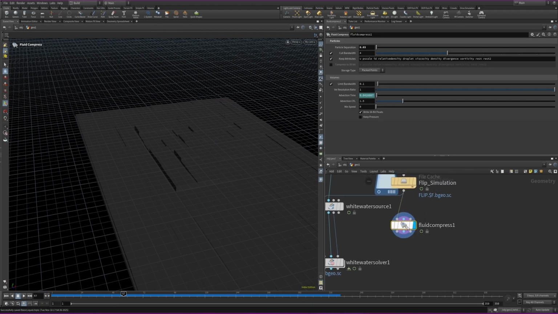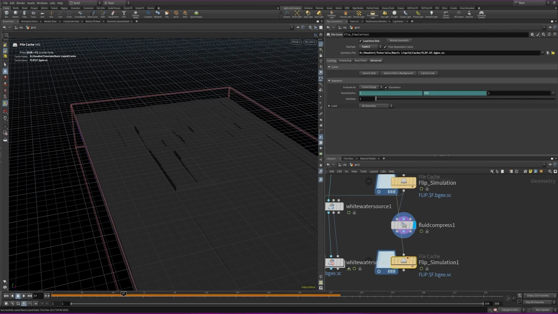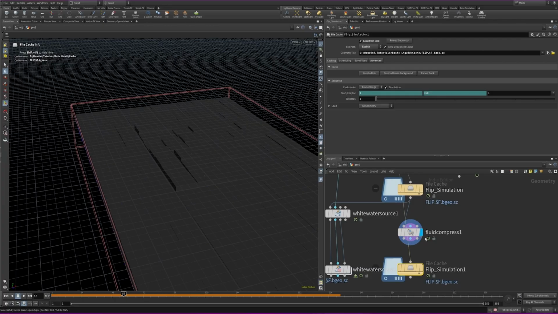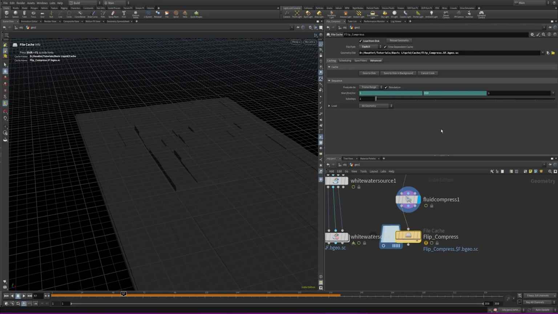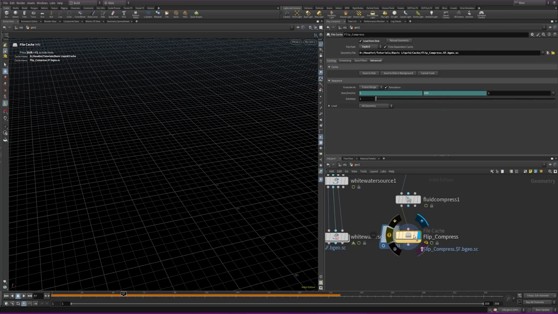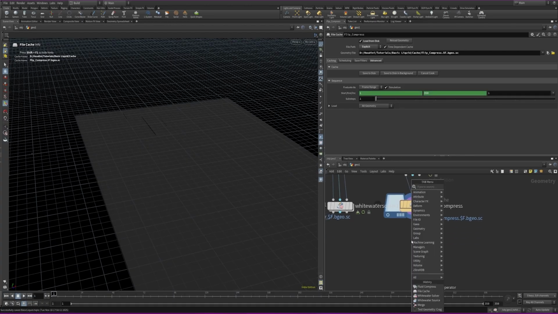And then, once again, you could just duplicate. If you hold down Alt and drag from another node, it just duplicates it. So from here, let's do flip. Just type in compress instead. It doesn't really matter as you're going to change it. I'm going to copy that name, go up here, and change it. So that's going to be another cache, just a few frames of the fluid compress node. So cache that again, and there we are, flip compress node complete.